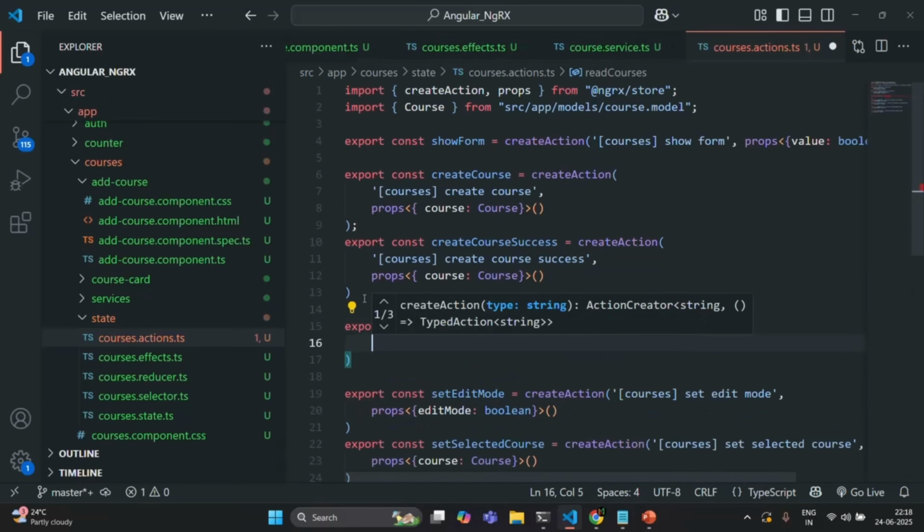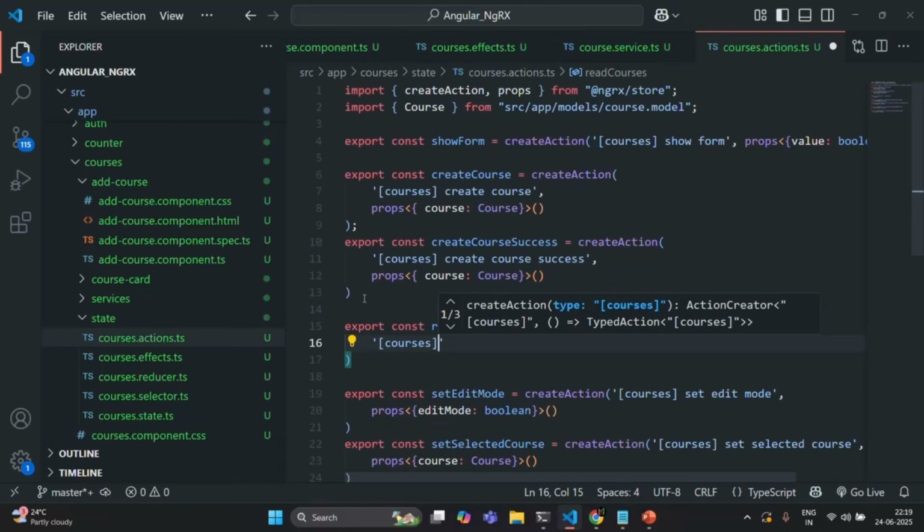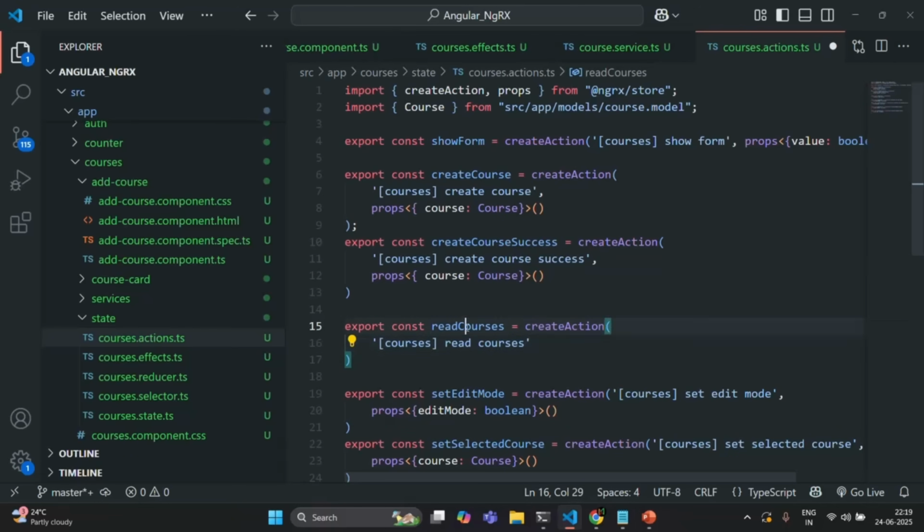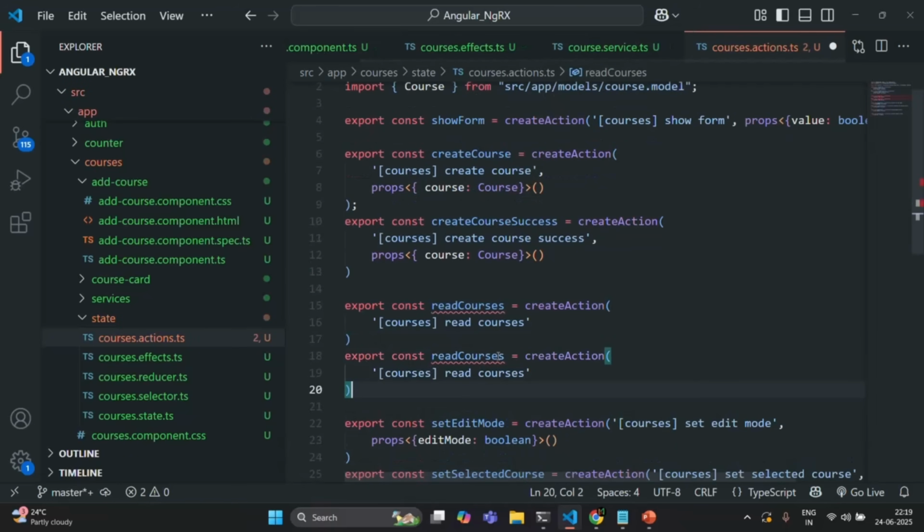And to this, first we need to specify the type. So the type is going to be a string value. Since we are going to apply this action on the courses state, I'll specify courses, and here I'll simply say read courses. And with this action, we are not going to dispatch any payload. In the same way, I'm going to create another action called readCoursesSuccess. And here for the type, I'm going to specify readCoursesSuccess.